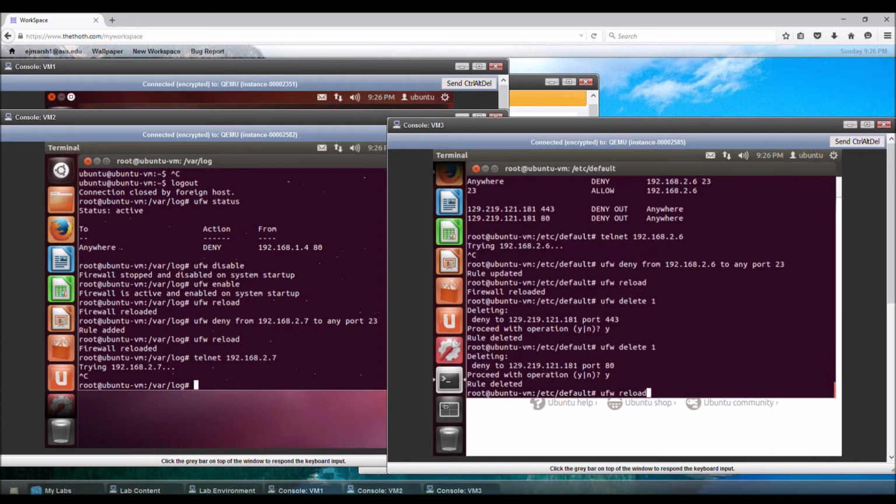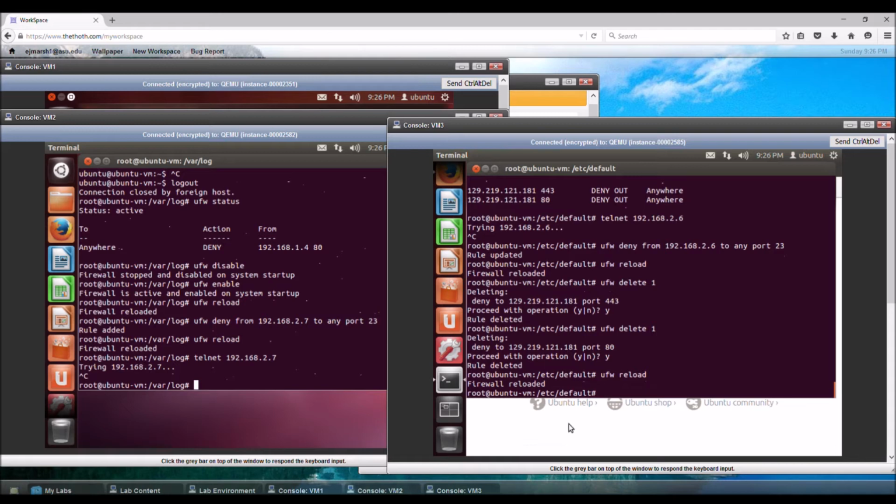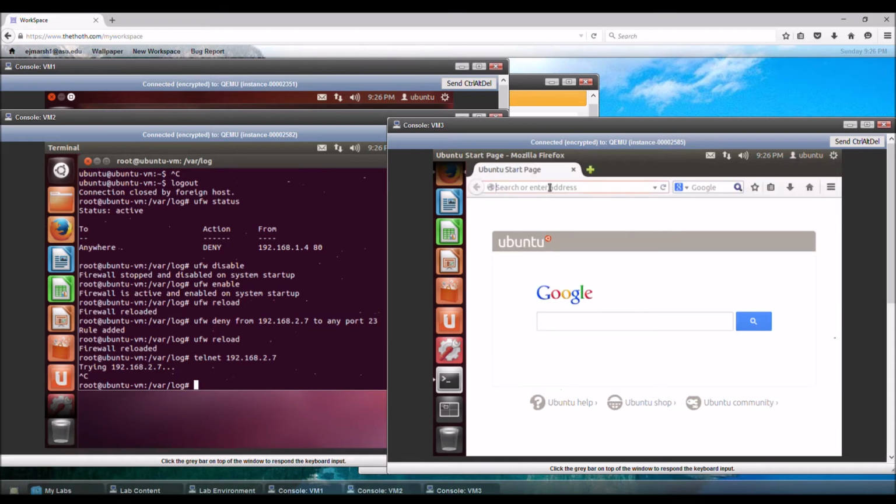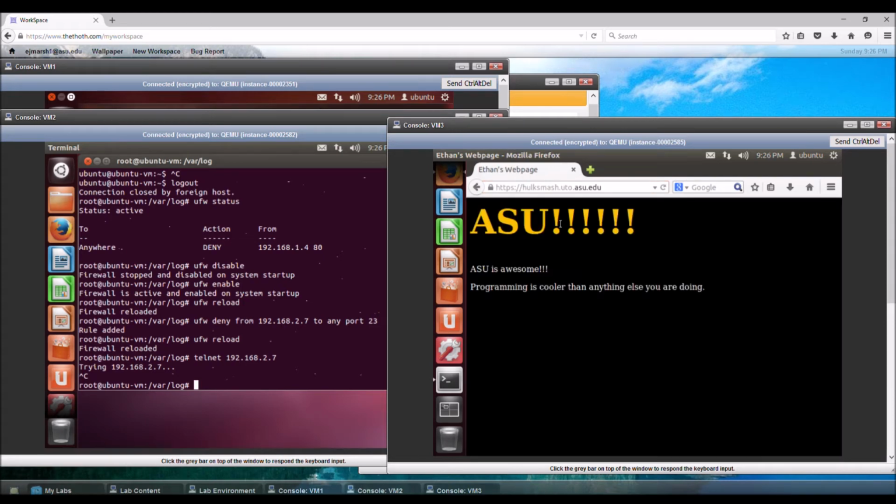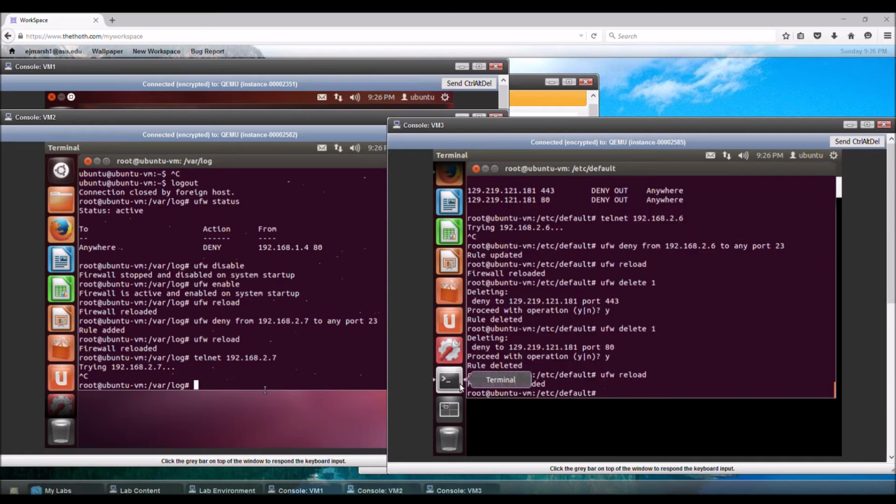Reloading it to make sure that the rules being deleted is effective. Now I'm going to navigate to a website. This is a website that I have on a server that I made. AC was awesome. All that cool stuff. Now I'm going to go to step 8, which is preventing VM3 from accessing that website.